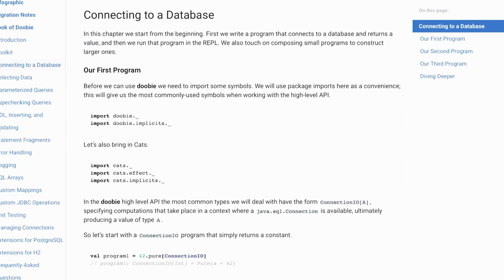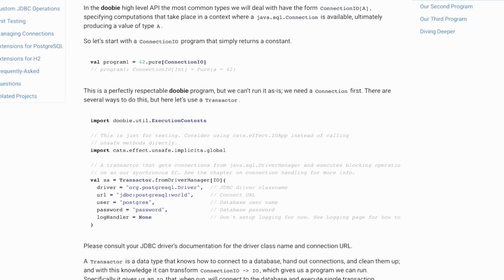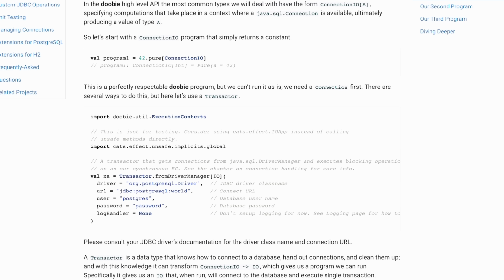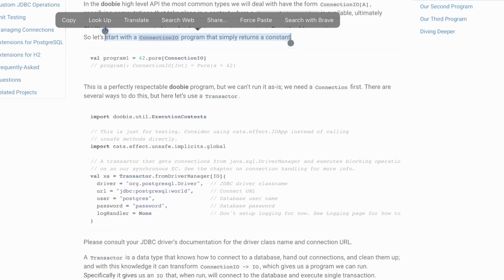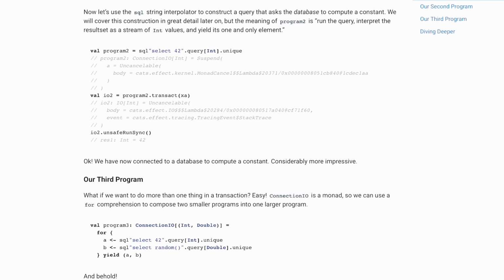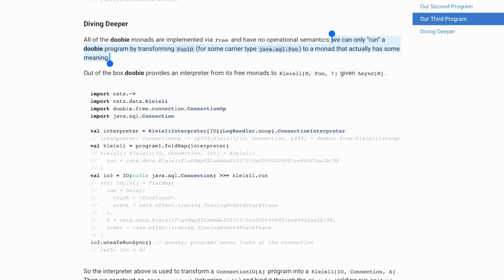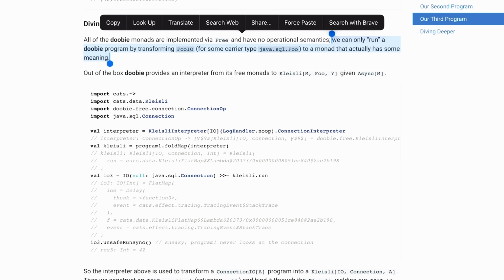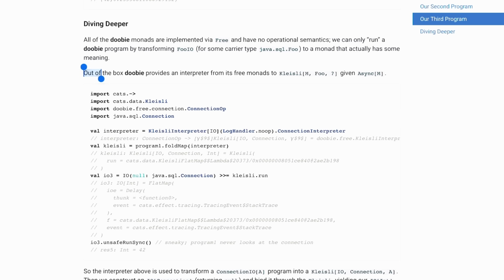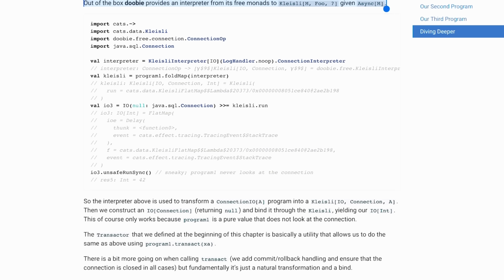So that's our clue. If we go to the examples, for example, connection to a database and scroll, we build programs using ConnectionIO. And if we scroll just a bit, we should see that all of the Doobie monads are implemented via free. And then it says that we can run them by transforming them, aka interpreting them. And the next sentence says that out-of-the-box Doobie provides an interpreter from its free monad to whatever it is.